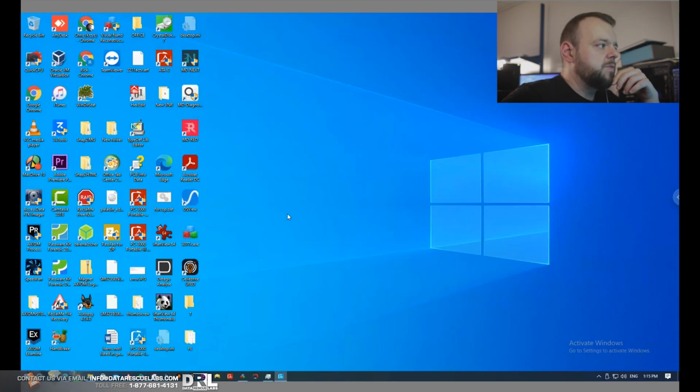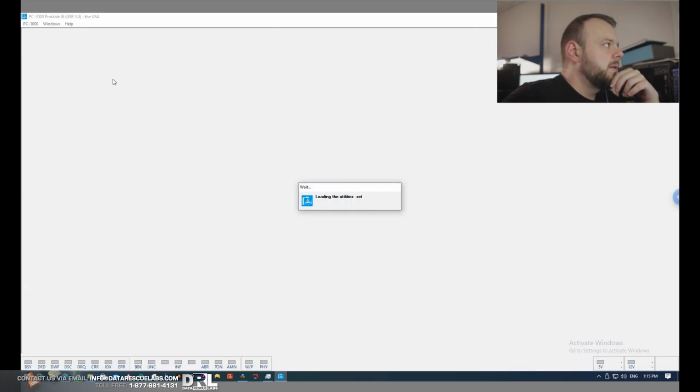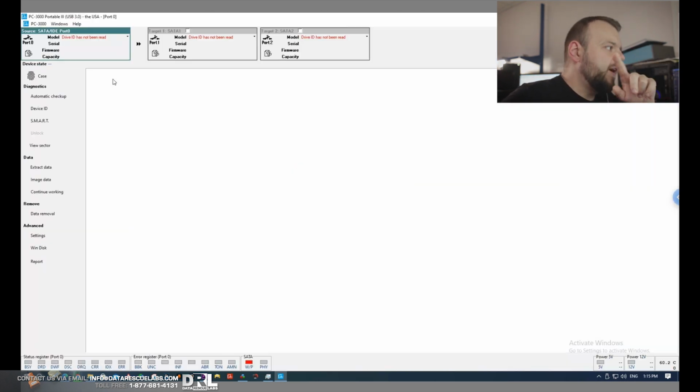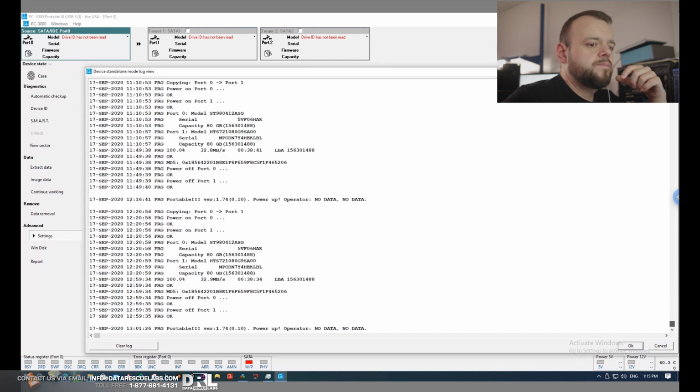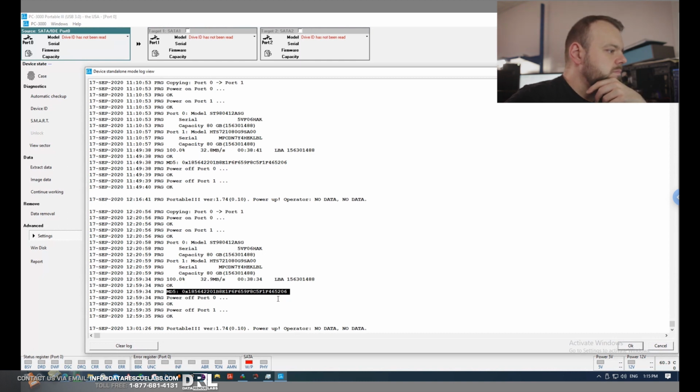So let's launch PC-3000 Portable. This is the easy version. This is the only way to get access to the logs that are stored in the device. You do that by going to settings. And here, drop all the way down, and here are the hash values. 185.6420 and ends with 206.